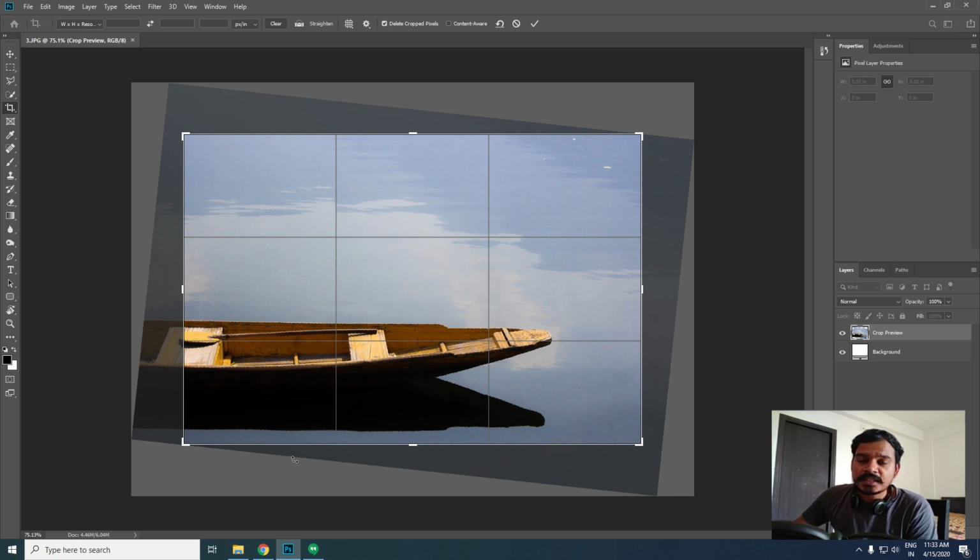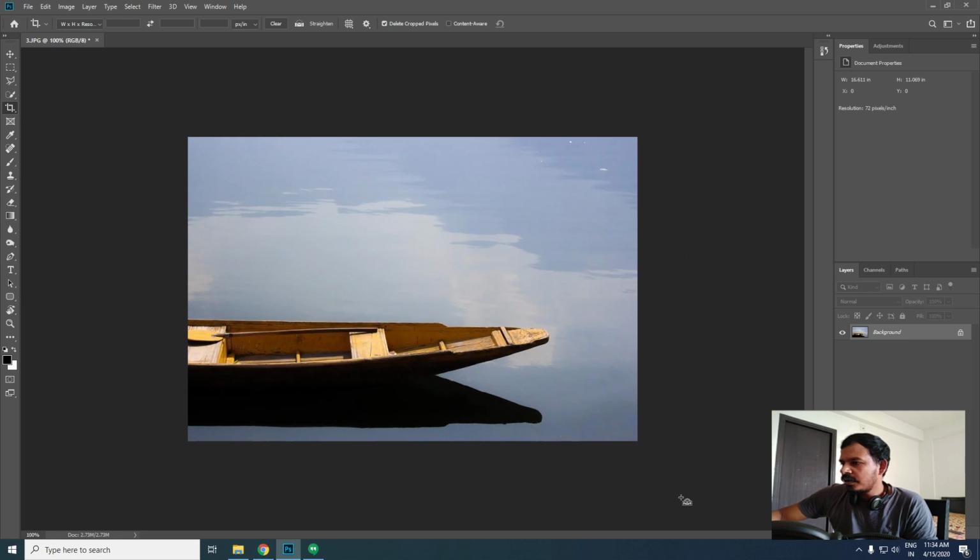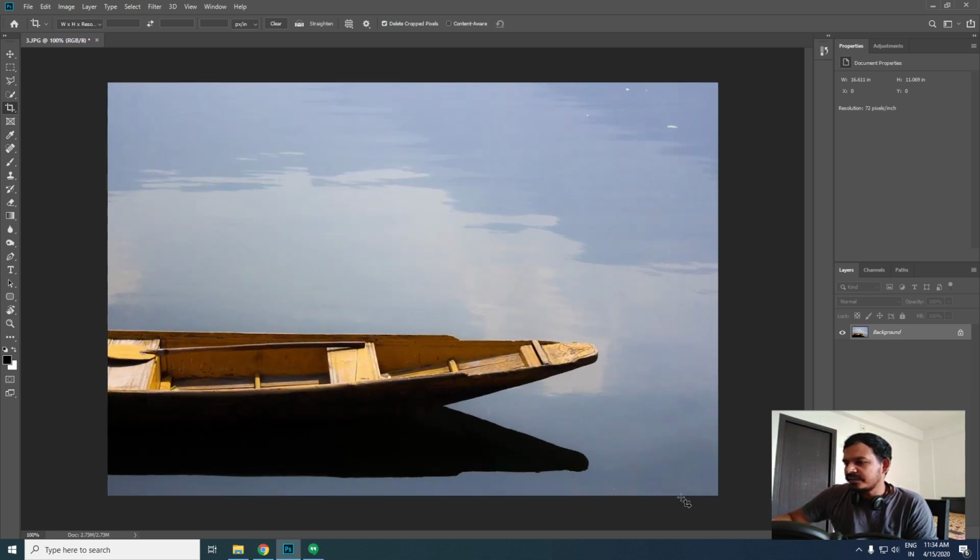The beauty of this crop tool is that in earlier versions of Photoshop it was slightly difficult, but nowadays it is really advanced. Notice when I rotated the image, it is actually making sure that we do not have any transparent pixels outside the image, which is a good thing. I'm just gonna hit enter to accept it, and look at this. Just one simple adjustment gives the image more calm.